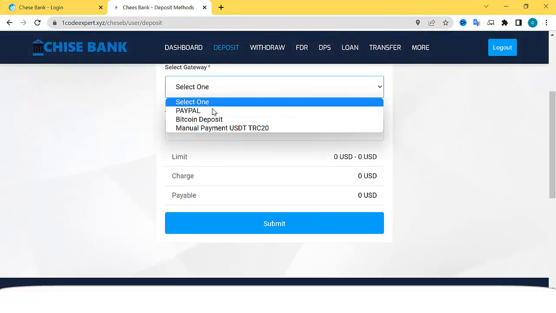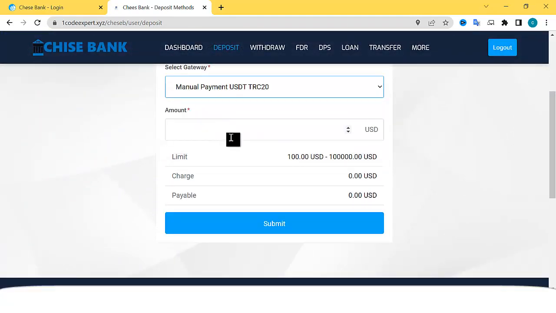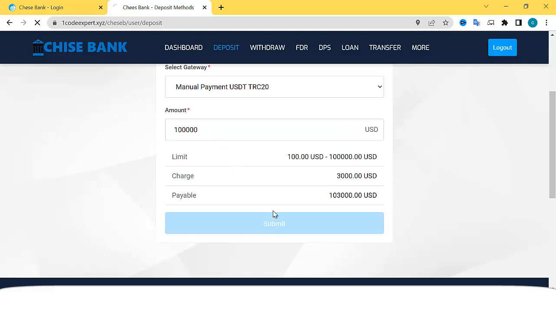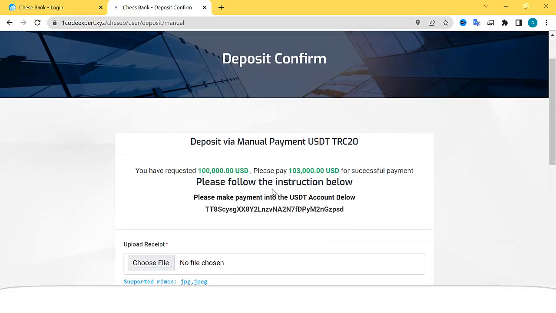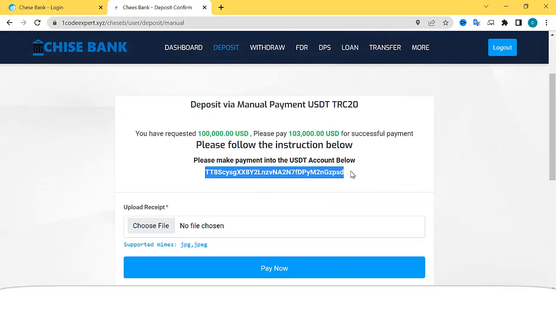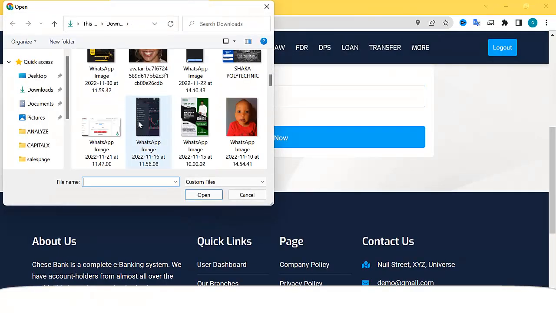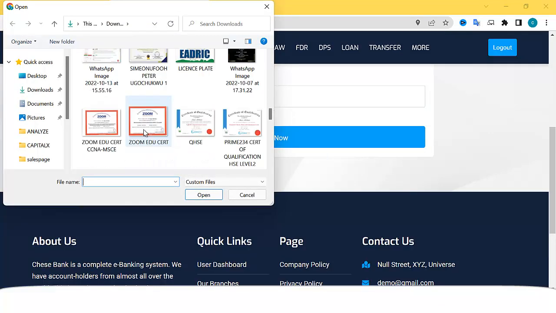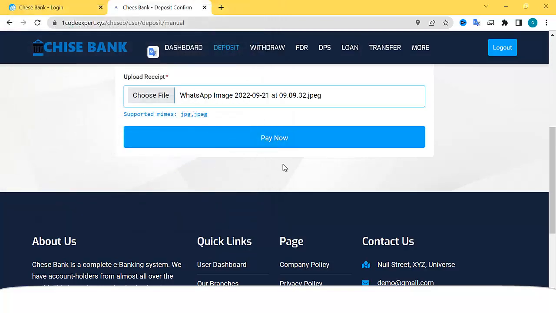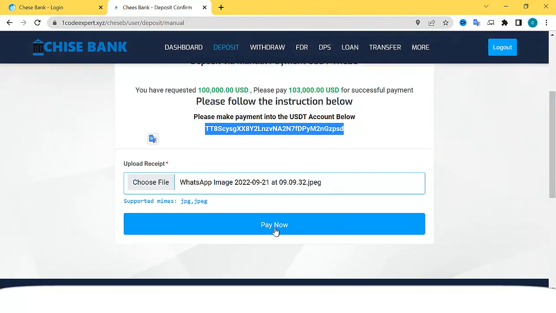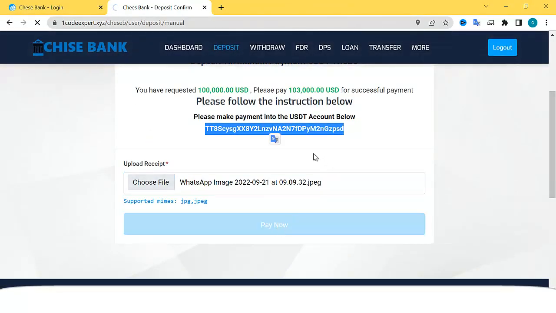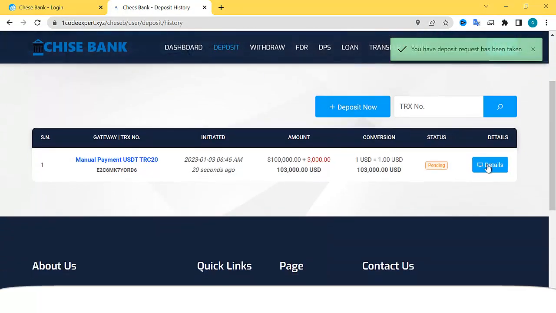So if I go to manual deposits, can you see that manual deposits? So if I put 100,000, so I'm gonna put that. Can you see that? Look at the address. It asks me to deposit. So if I click on choose, any receipt, just choose any receipt. And I click on pay now. So when admin sees that, it's showing this.